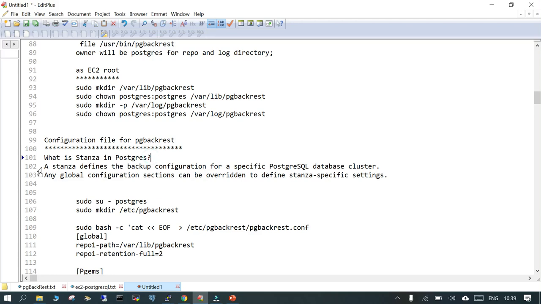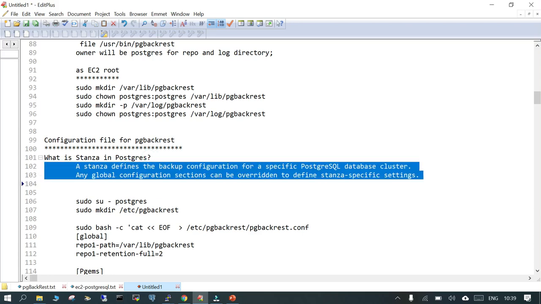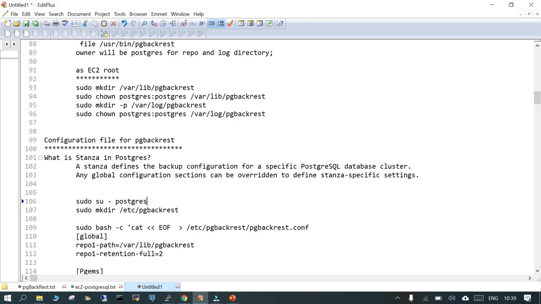Therein you will see a word which is called stanza. Stanza doesn't stand for anything, it is just a few lines that you have to add in your pgBackRest configuration file, which makes your pgBackRest work in a way that it performs the task it is supposed to. So what is a stanza in Postgres? A stanza defines the backup configuration for a specific PostgreSQL database cluster. Any global configuration section can be overridden to define stanza-specific settings.